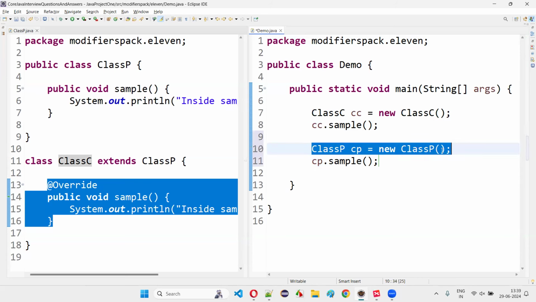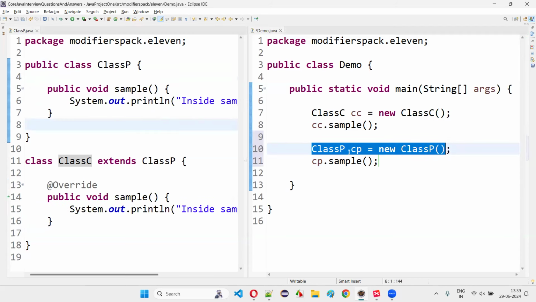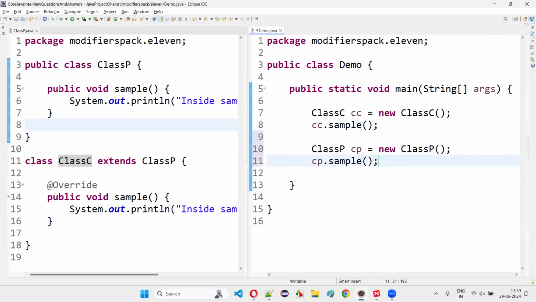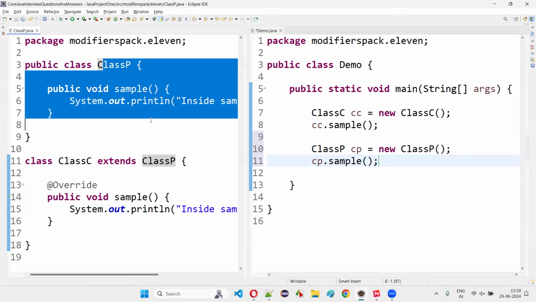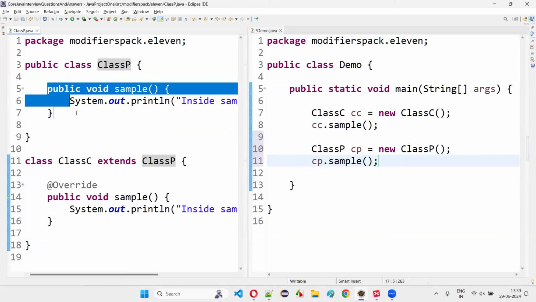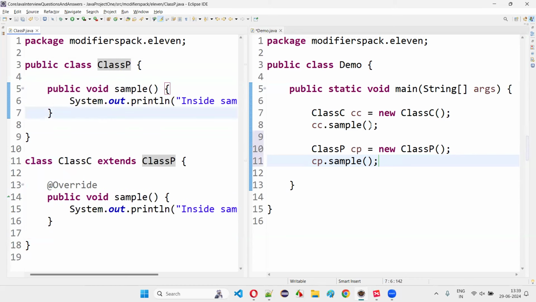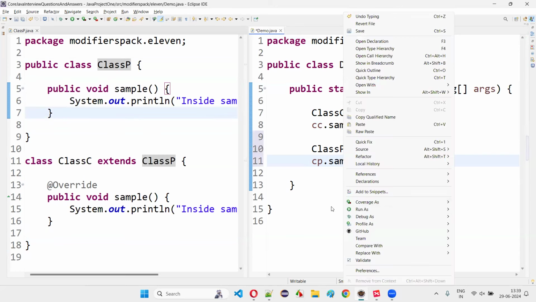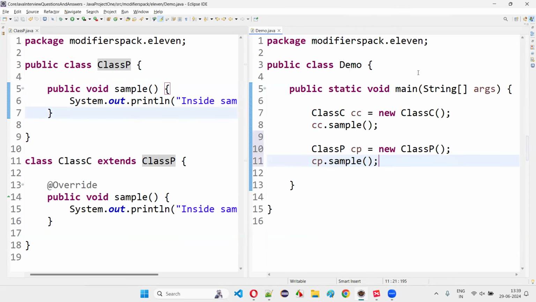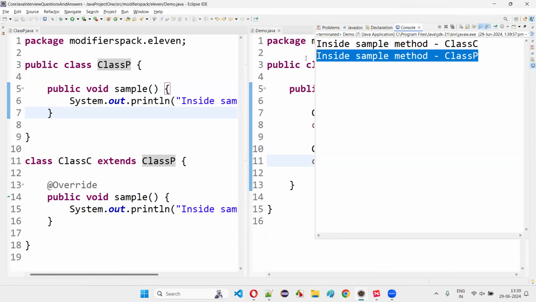Here, directly you are creating an object for the parent class, and using the object reference of the parent class, you can call the sample method, right? The parent class is not inheriting any method from anywhere. It's actually a parent of the child class, but it is not the child of that class. So hence, directly this particular method of the parent class will be called. Inside sample method of class P will be printed here. You see in the second statement, inside sample method class P got printed.